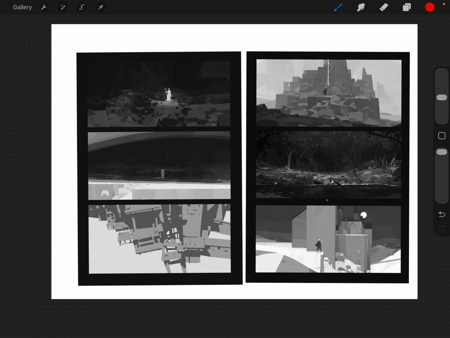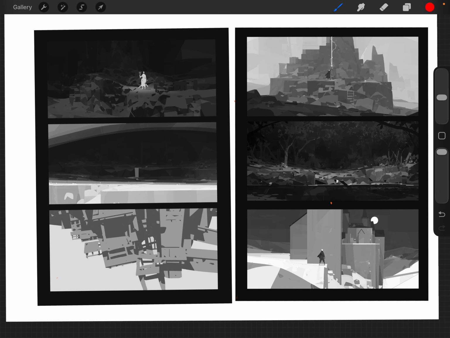But when you create an image, if you can make it readable as a thumbnail in a very simple way, then that's going to carry over into the finished piece. And you can see that in this work.